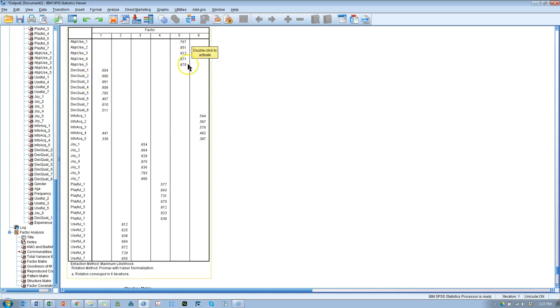Atypical use looks fabulous. There are no cross-loadings anywhere. All of the items loaded onto a single factor, factor 5. Decision quality, not so fabulous. Still good, but not fabulous. Look, we have a 0.407, that's fairly low. We also have these two other items from information acquisition that loaded with all the decision quality items. That's a problem. We'll have to resolve that separately.